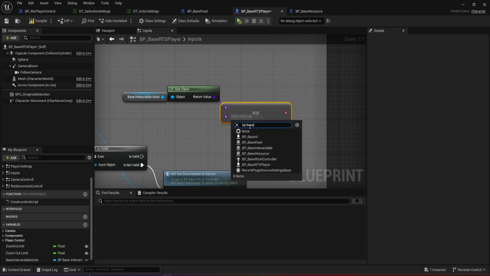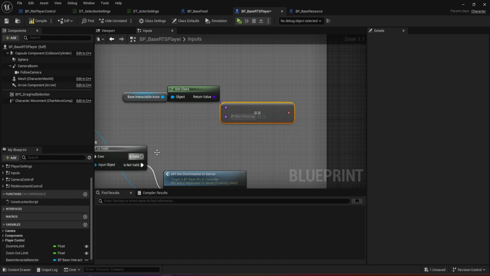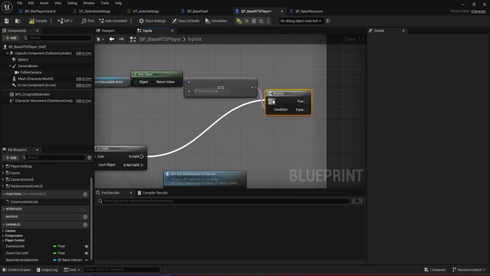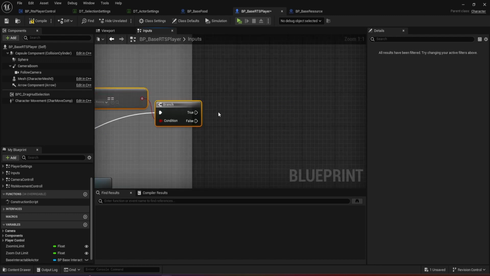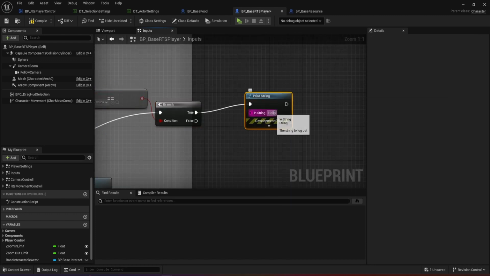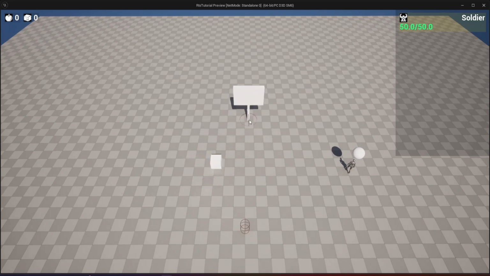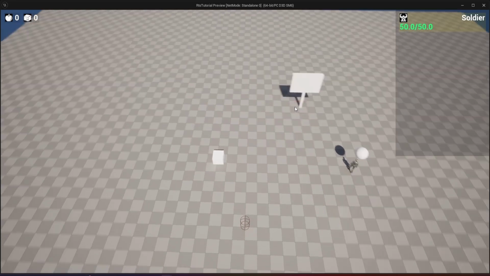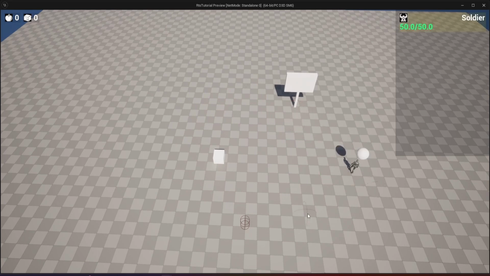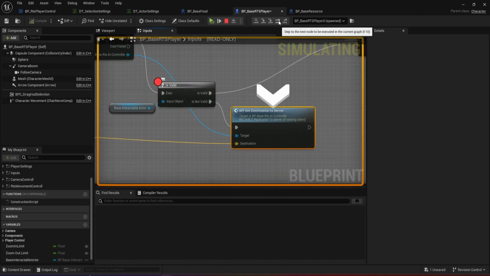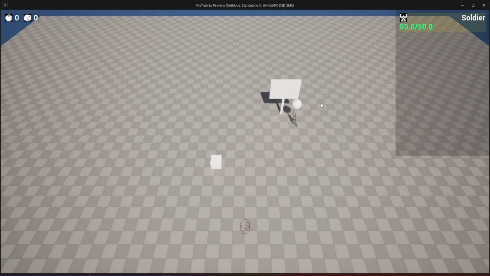BP base resource, and if this is true, branch, we should be able to basically get the resource. Let me just press play. So as you can see, oh yeah, do I have it selected? Let me check why. Let me just put F9 here. Let's debug why it's not working. Yeah, it is. So it's working there.